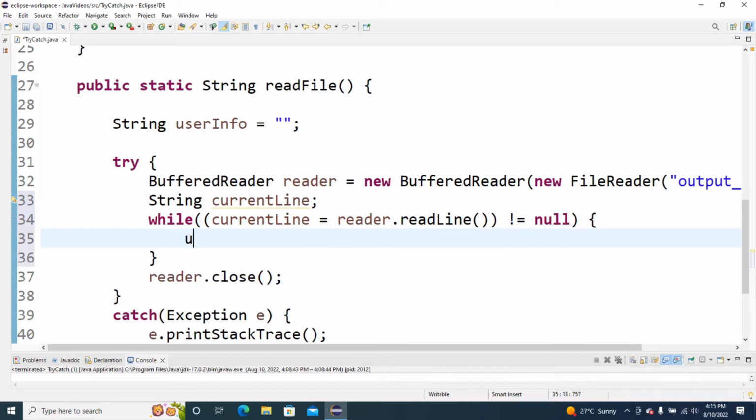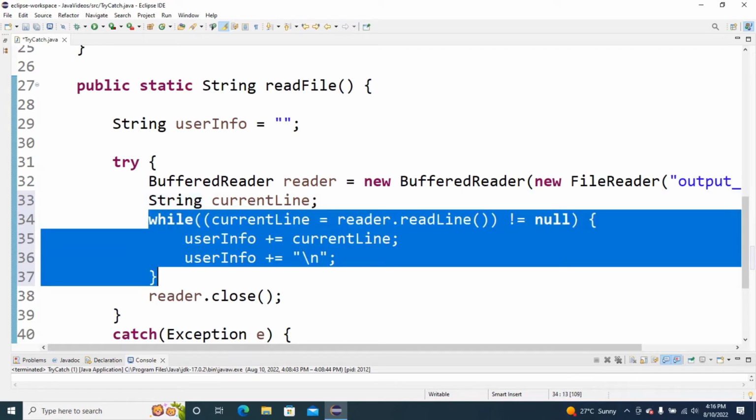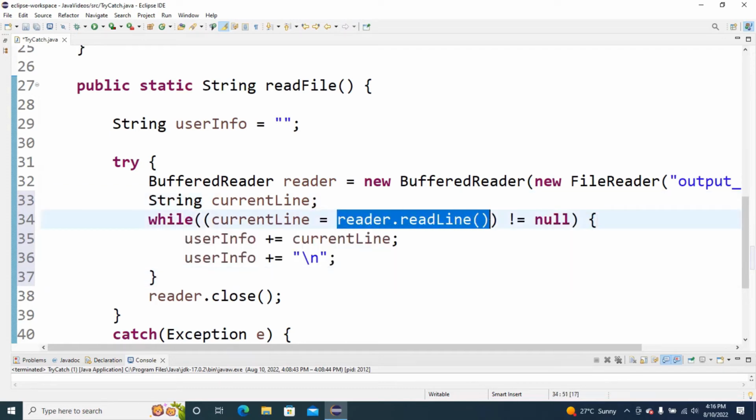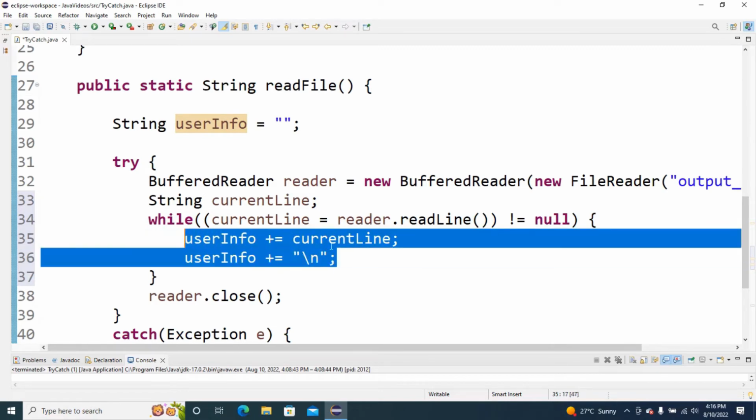Let's say user info plus equals current line, and then we'll put a new line into user info: plus equals new line character. So we have this string current line, and for every pass of the while loop, reader is going to read a line and store it in current line. And as long as the current line does not equal null, null just being empty, then our user info string is going to add the current line into it. And then it's going to add a new line character.